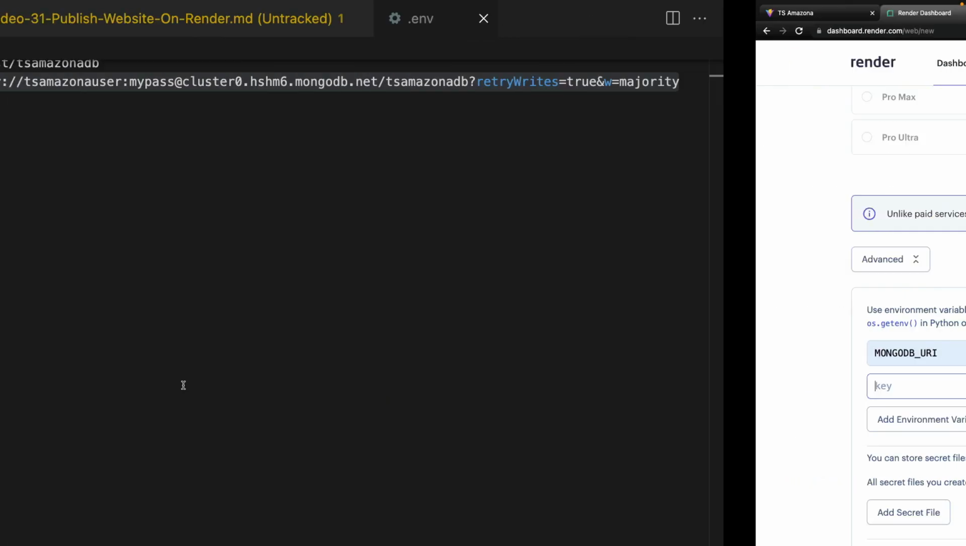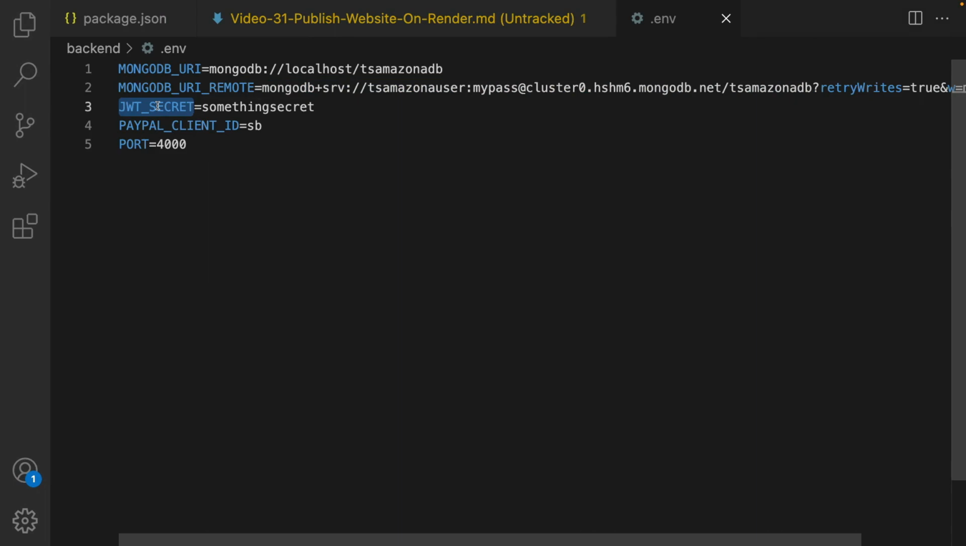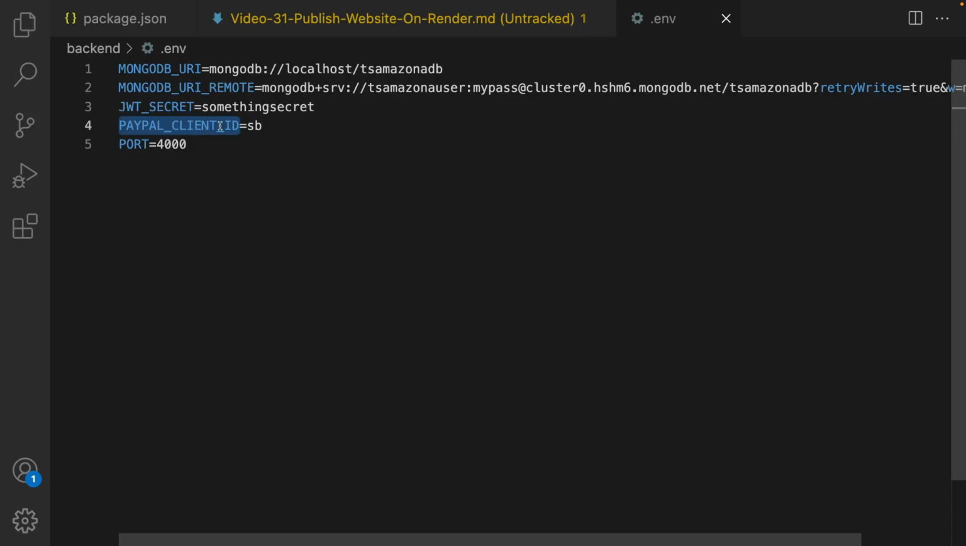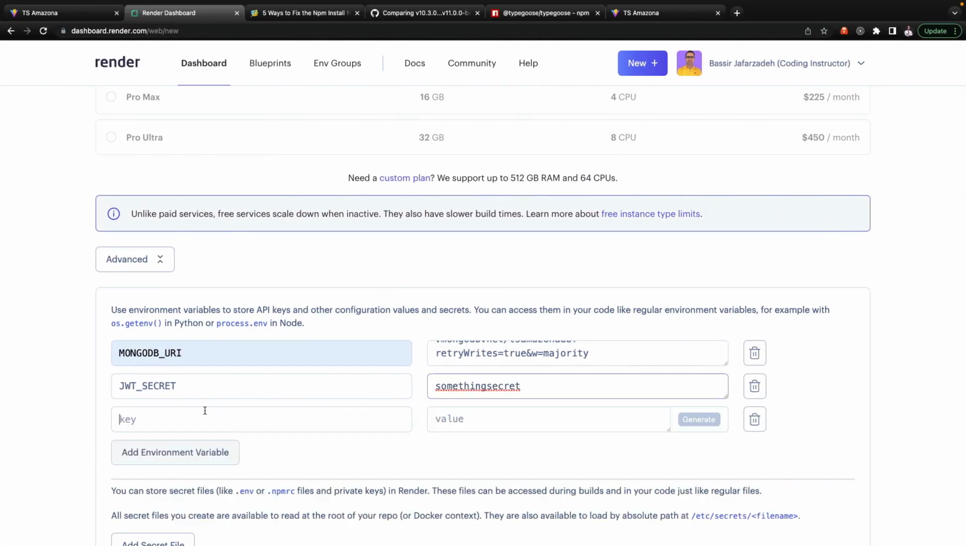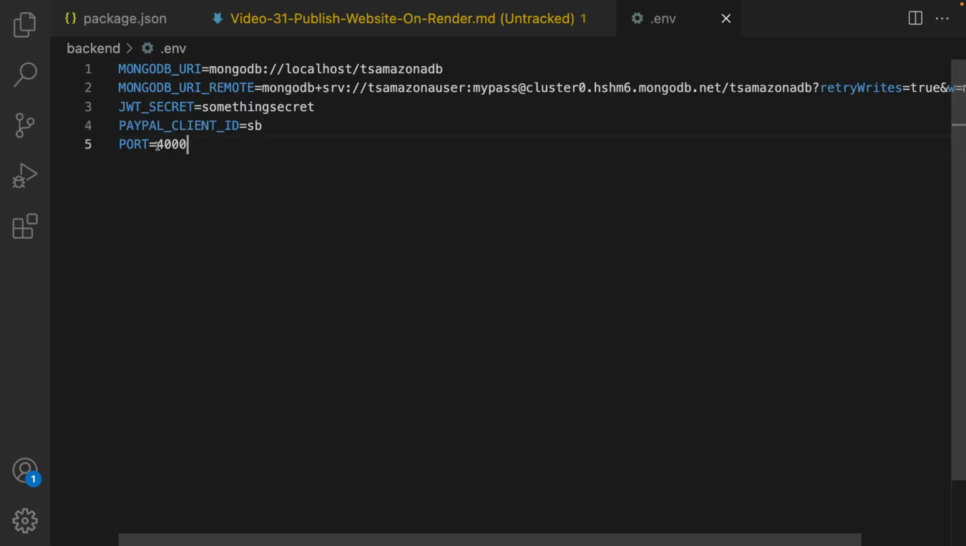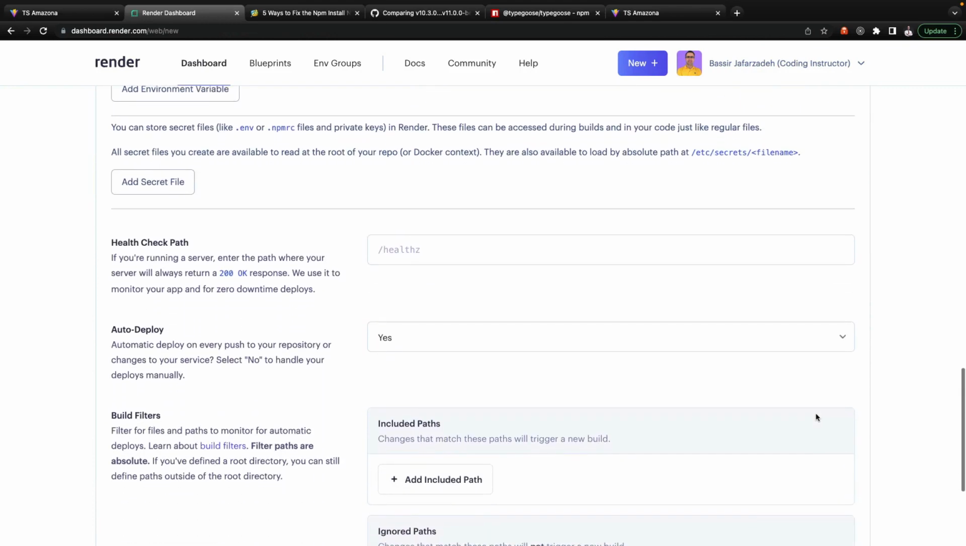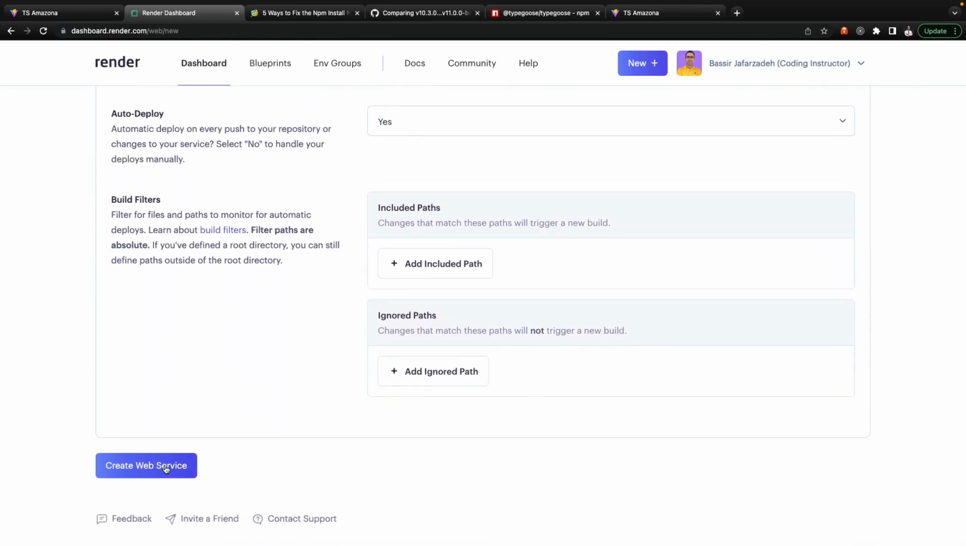Next key is JWT_SECRET. Copy, paste, and put something secret. Enter your PayPal client ID, add variable, and enter your client ID. And there is no need to add port. That's it. By having this, we are ready to create the web service and build the project. Click on Create Web Service.